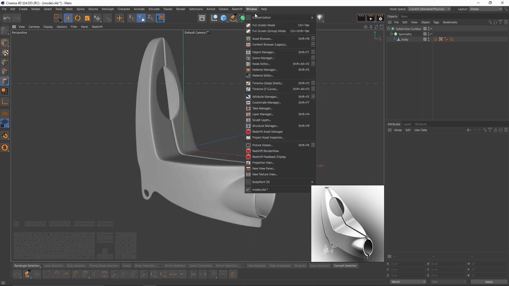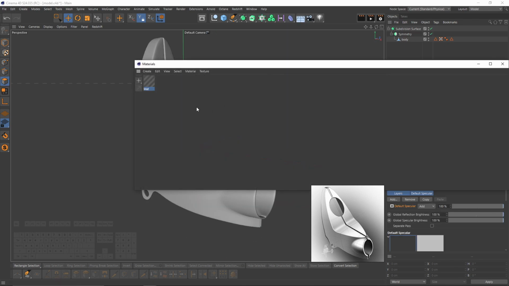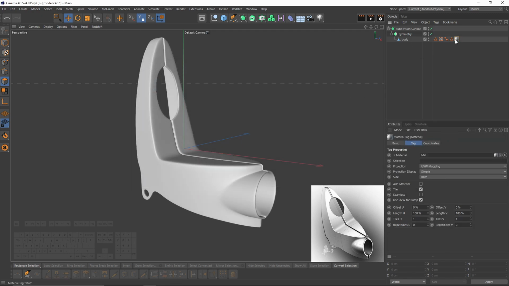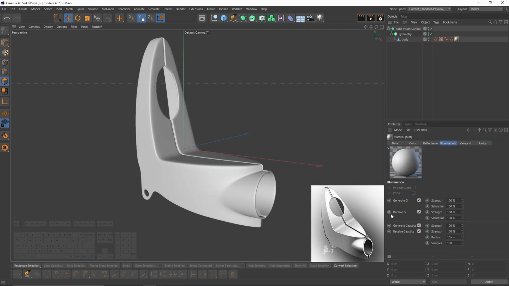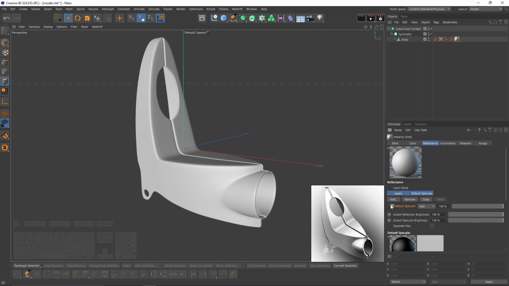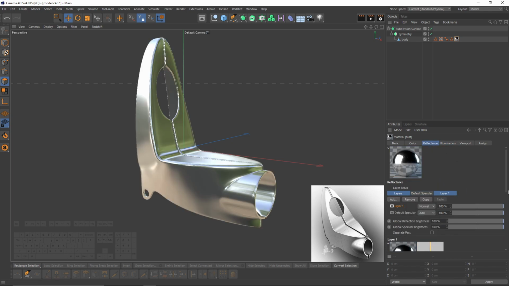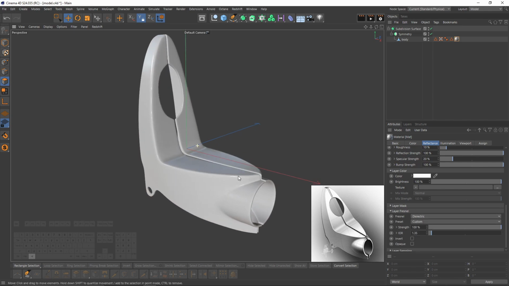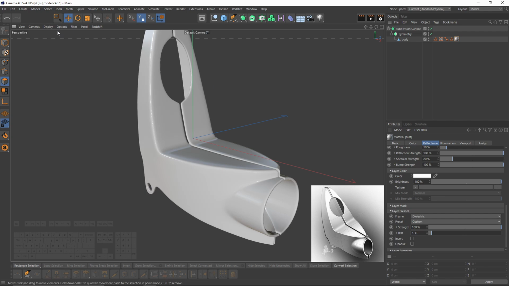Let's add a simple material manager. Double click, assign that. Make something similar to that one. I'm gonna add a GGX with Fresnel and some ambient occlusion.